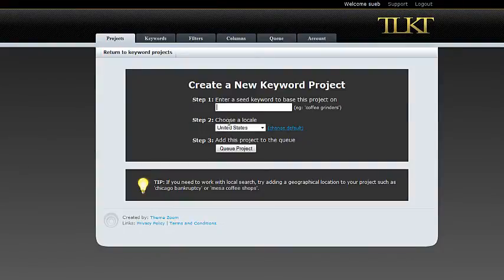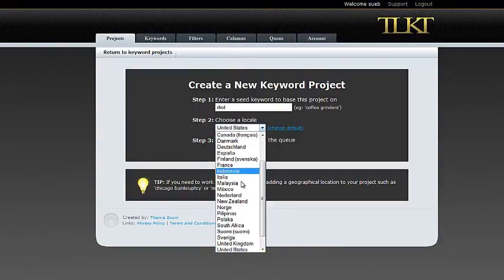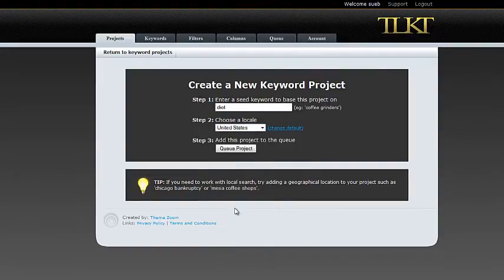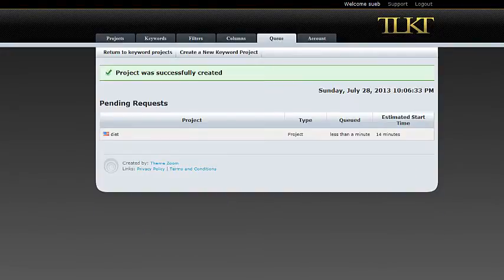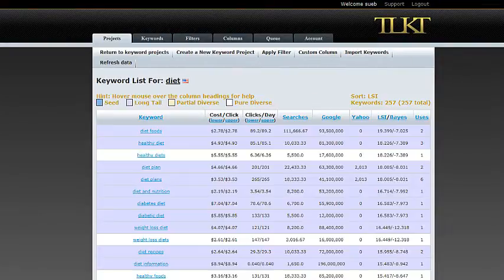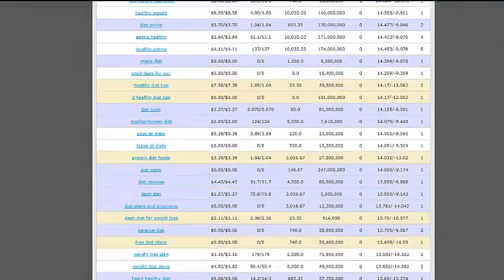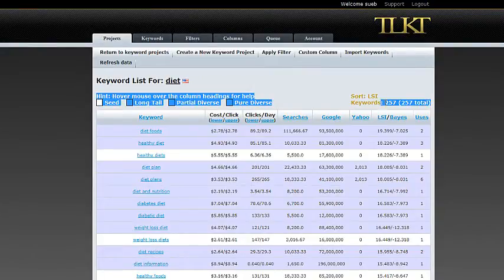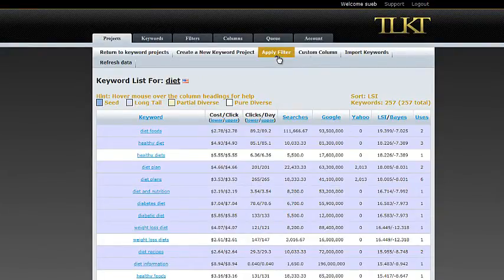All right, so we're going to start here with TLKT. We're going to create a project just really simply. We're going to use diet as the main theme, and I want to show you there you can use any language in any of these countries represented, but obviously we're going to start with states, and it just takes a few minutes for that to drill, and once it's drilled, we click through to the project, and you can see at this point we've got 257 keywords displayed on the screen.